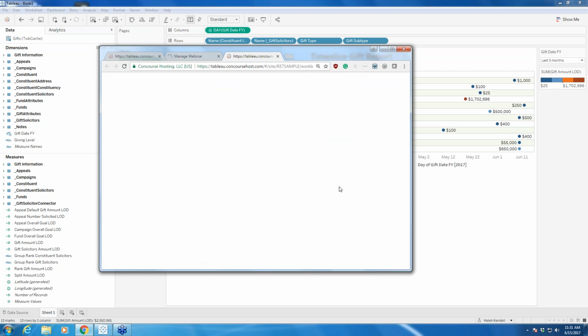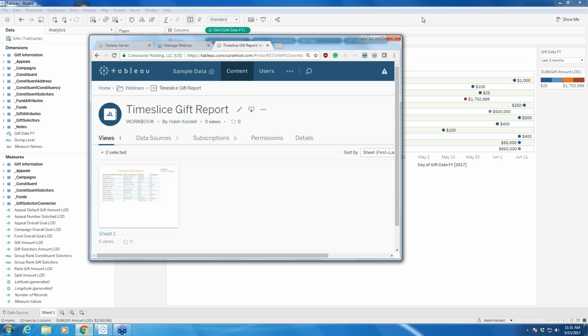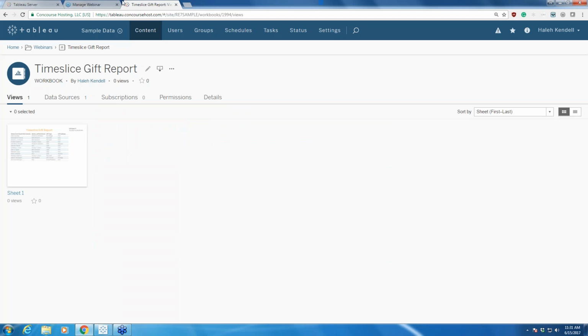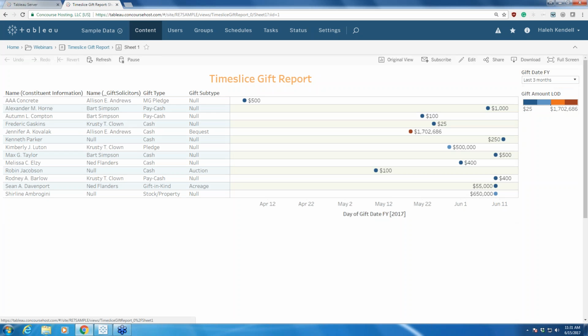And then Tableau comes up here as a little window. Since I'm already logged into Tableau Server, it opens that up here. And we can get a quick peek into what this looks like in Tableau Server. So we can see here, get out my highlighter again, we're in our sample data site. We're in the project called webinars, and we have the Timeslice gift report opened up.